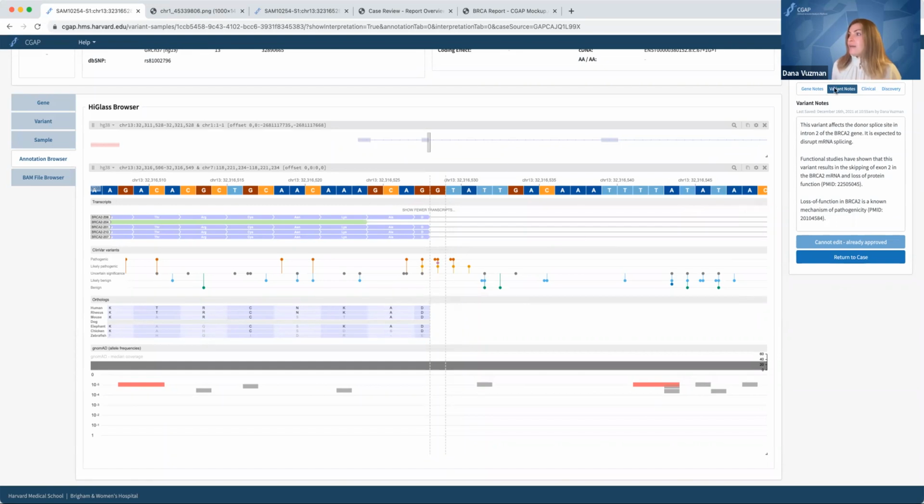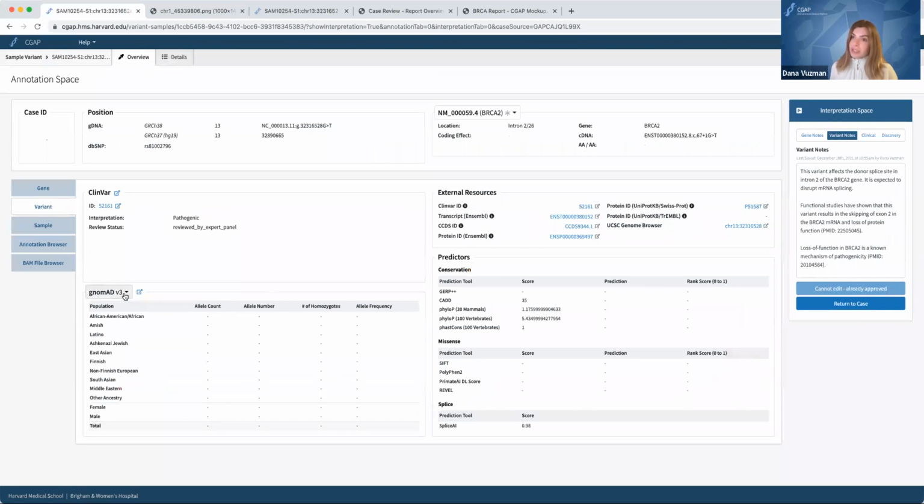So based on this annotation browser and the variant annotation space that shows us the ClinVar submission, the 0 alleles in gnomAD that matches this variant, and the external resources over here, this variant was actually already noted to affect the donor splice site in intron 2 of BRCA2 gene. At this point, we are ready to do our ACMG-driven classification.